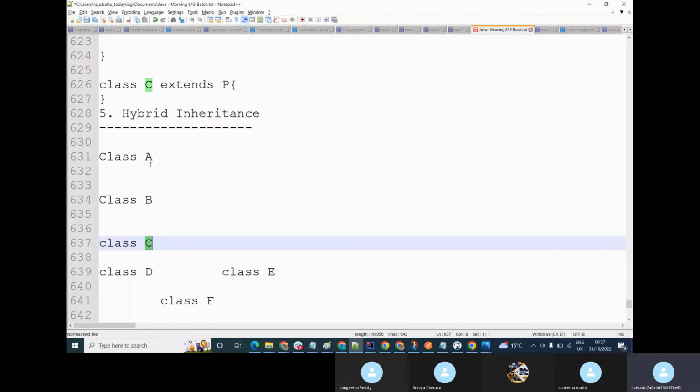Yes. I have class C, and class D and class C are the children of class C. Then what do we call this? Hierarchical inheritance. And if I have class D and class E and class F, class D and class E are the parents and class F is the child, then what do we call this one?